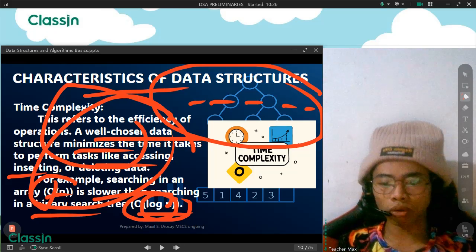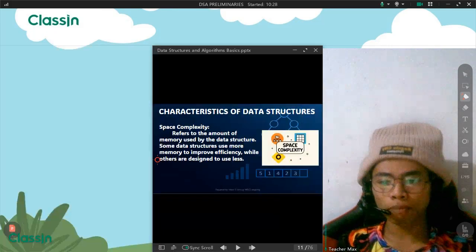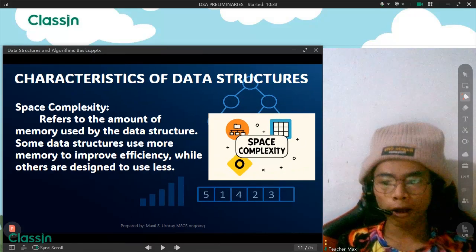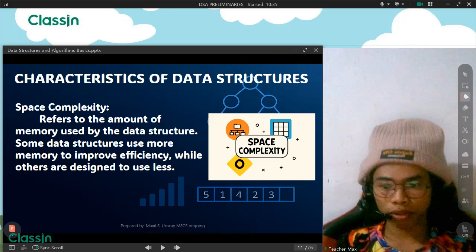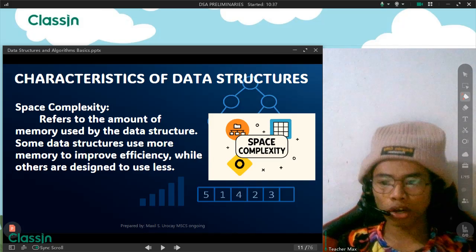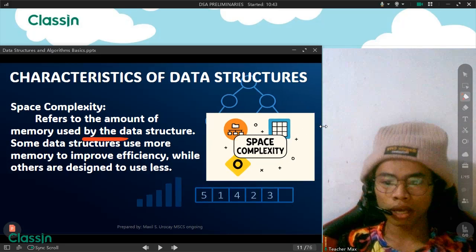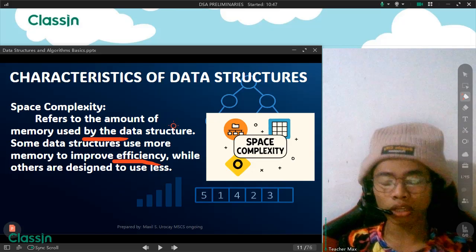Now let's proceed with the space complexity. Space complexity refers to the amount of memory used by the data structures. Some use more memory to improve efficiency, while others are designed to use less.